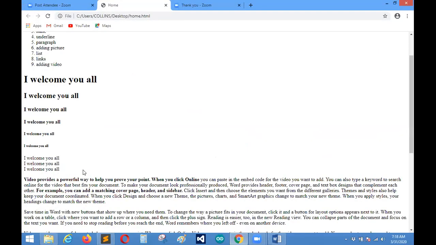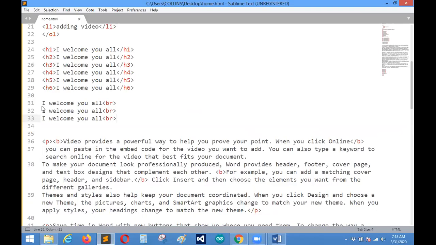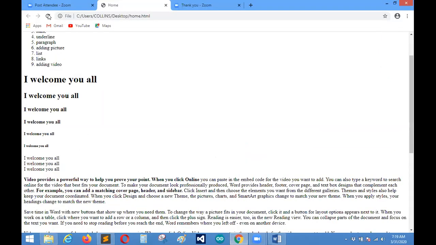So for instance, I'm applying. I want to put on the first line, open B and close B, and at the end, then I will save it. Then I will refresh. Have you seen the difference?